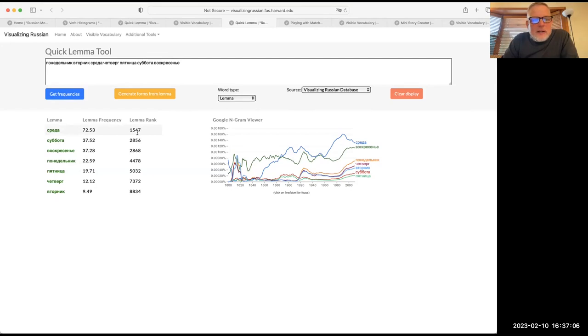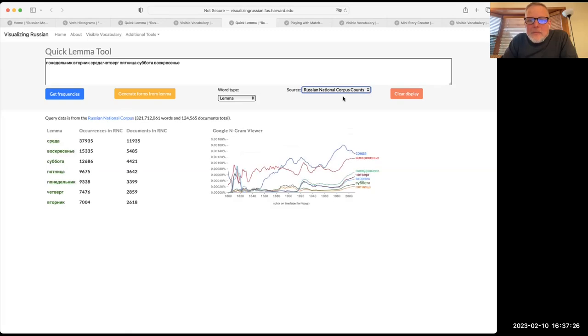This tool also pulls in the Google Ngram viewer, which sometimes has slightly different outcomes. So Tuesday is not the least frequent. Saturday and Friday are actually showing up. This is drawing on those static frequencies, but we can also do more up-to-date frequencies from the Russian National Corpus, where we can see how many occurrences of these words are in the Russian National Corpus. We still have Thursday and Tuesday down at the end.